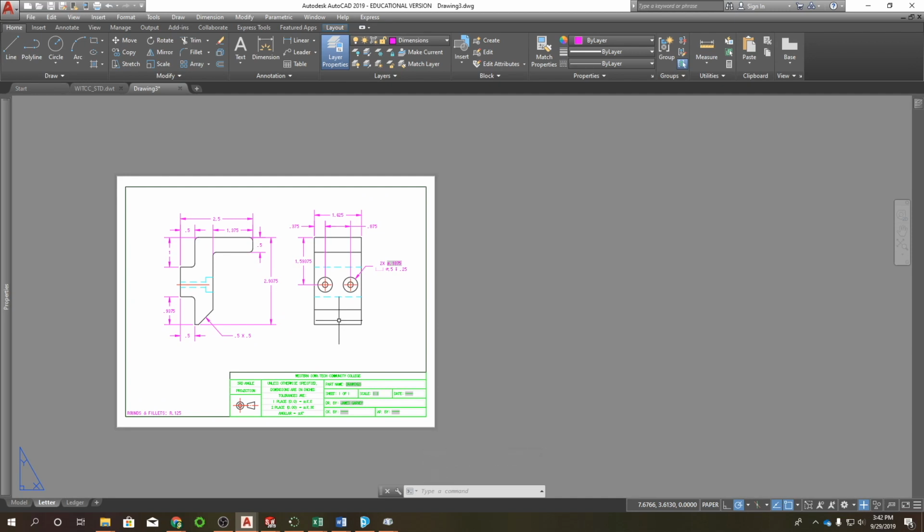So I want you to start dimensioning each of the parts you made, and then sharing those drawings with each other to see if you can replicate those parts using those drawings.